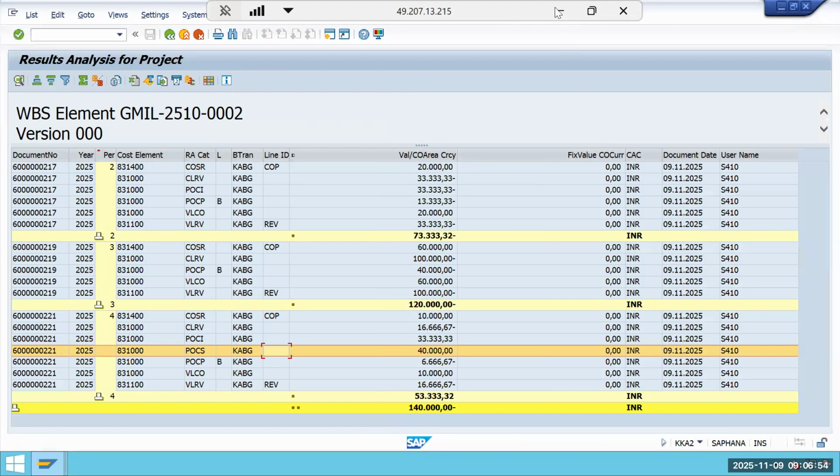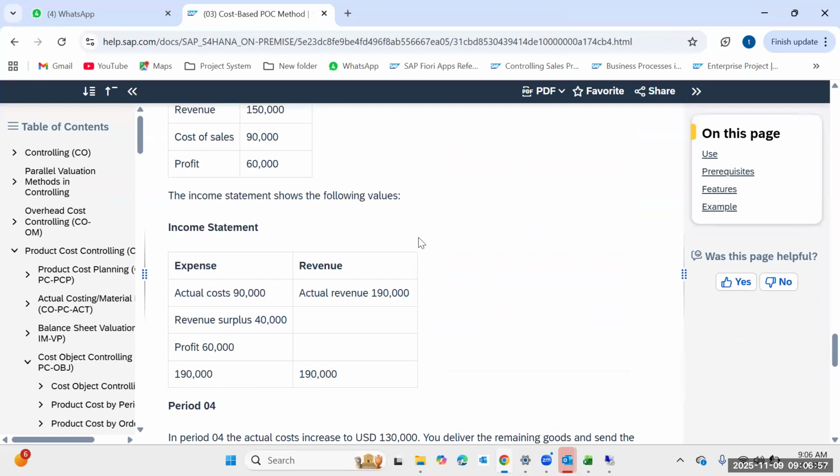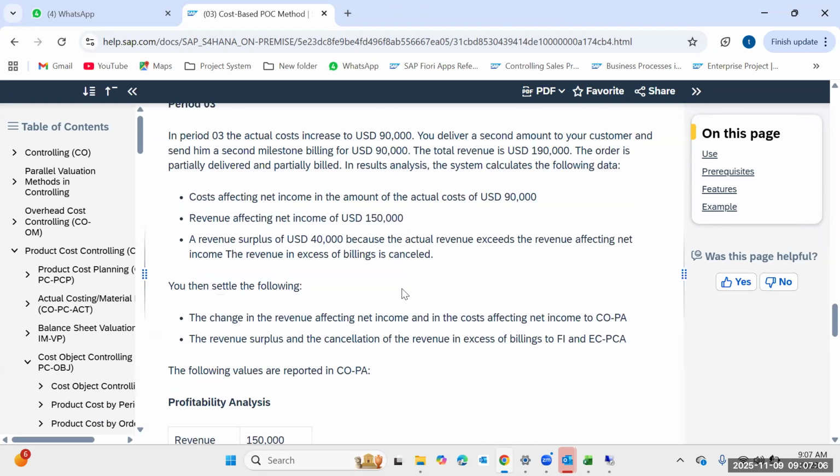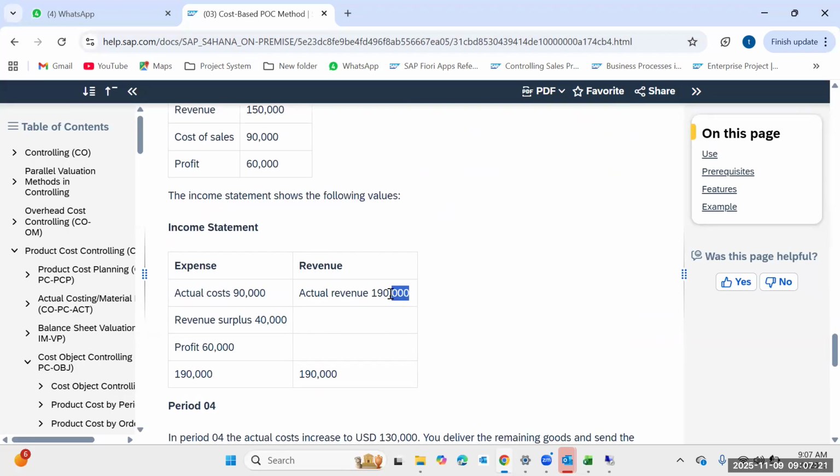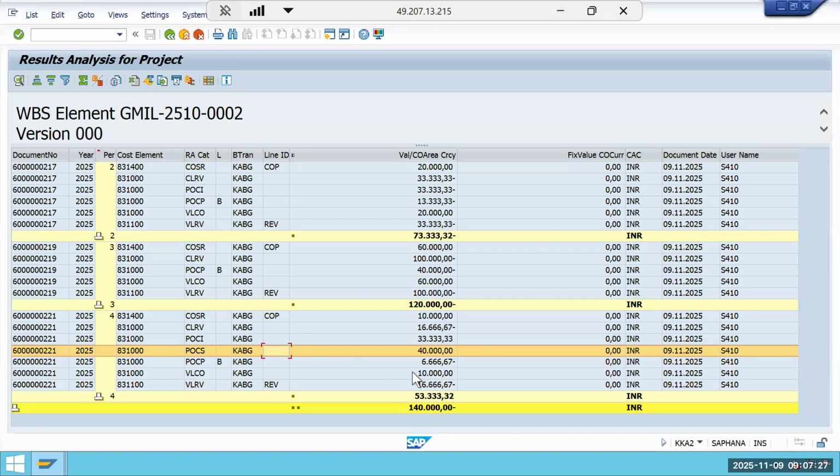In the third period, what is the impact? My actual revenue is 1,90,000. But what about my calculated revenue, the revenue affecting net income? I am supposed to receive 1,50,000, but I received 1,90,000, which means I received a surplus. So it's a liability. The same thing only. Nothing to go through again separately.